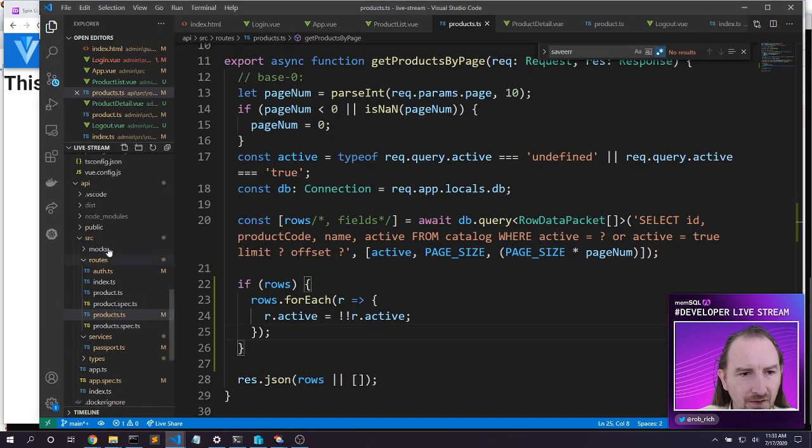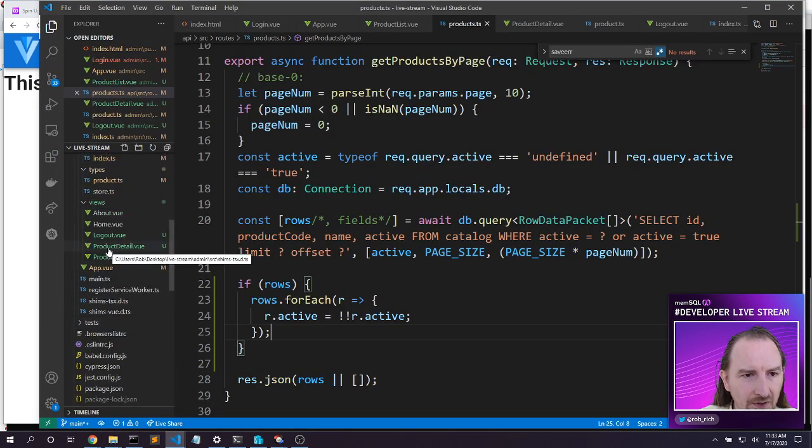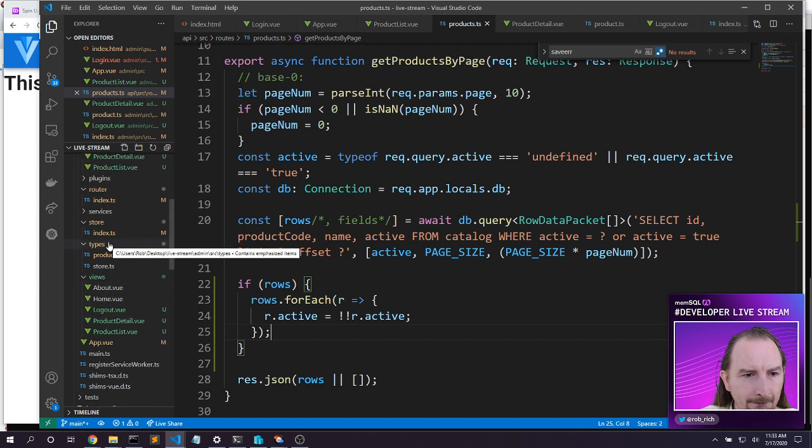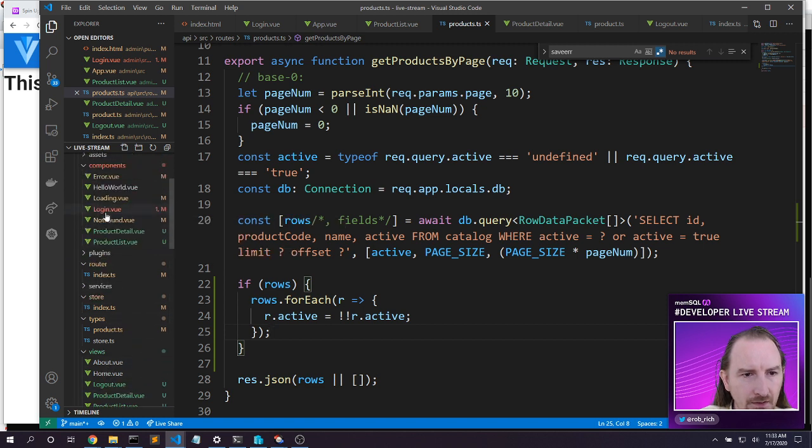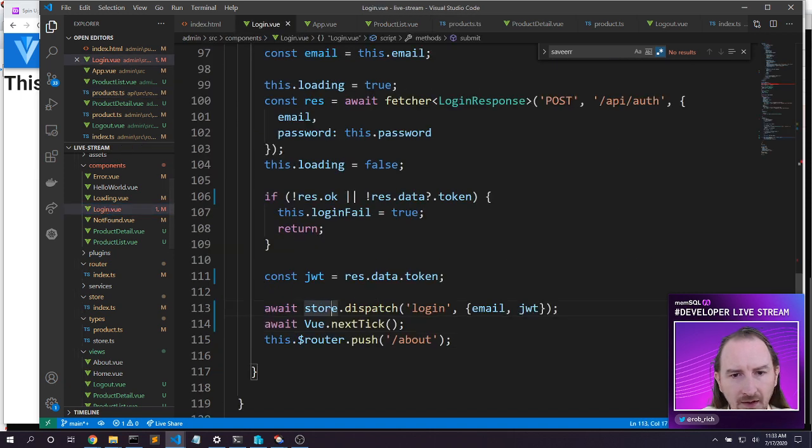Let's switch this login page. After we log in, let's go to products instead. That's pretty cool.